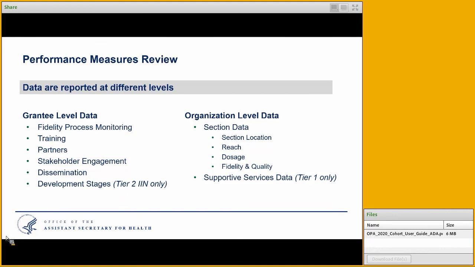On the other side, we have the organization level data. So this is level that's attached to the implementing organization for your program. So this includes section data, which is the implemented program, so classes, and we'll talk about exactly what the definition of a section is in just a moment. It includes things like its location, reach and demographics, dosage, and fidelity and quality for the programming. And again, for Tier 1 grantees now, they also will be submitting supportive services data attached to specific organizations, and only Tier 1 grantees will need to be submitting supportive services data, and so only they will see the button to lead them to the area to do so.